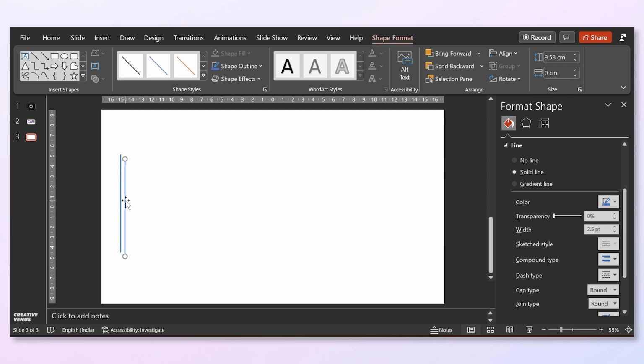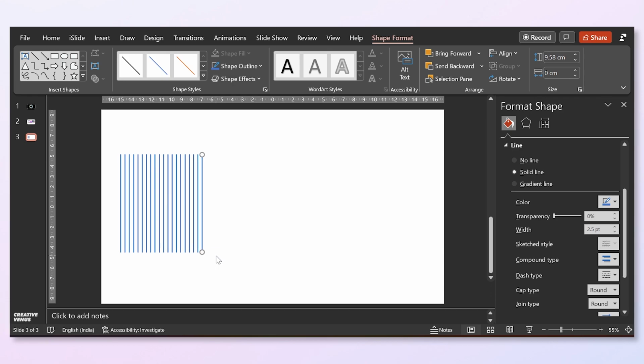And now we will duplicate it and make sure it is aligned to the right of it. Now keep pressing Ctrl D to duplicate it 35 times, so we need a total of 36. So I am counting while duplicating.